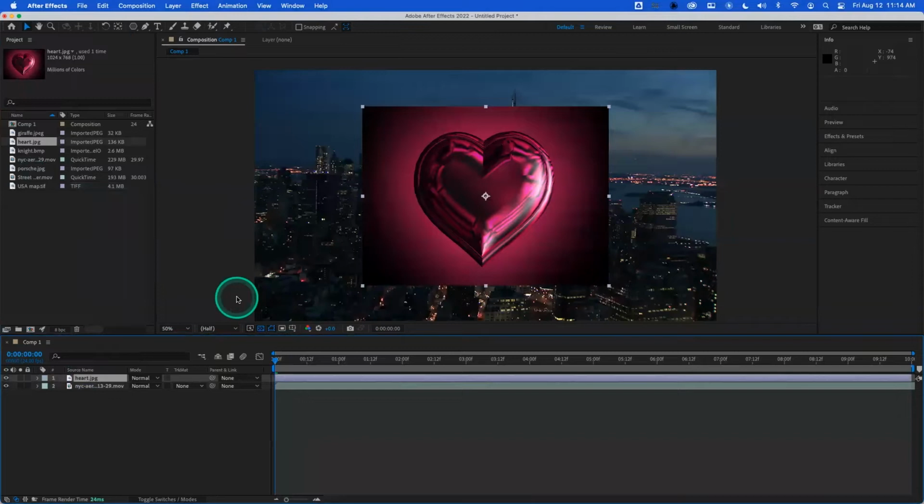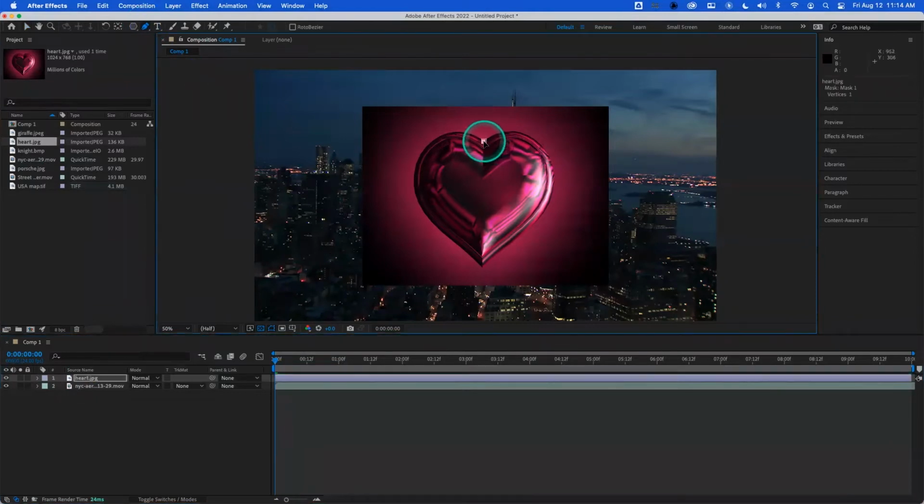But I want to work inside of After Effects because this is an After Effects course. So I'm going to take my pen tool, G key, and make a point here, and make a point here, and make a point here, and make another point basically here.